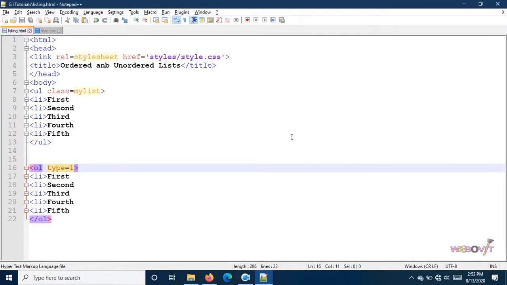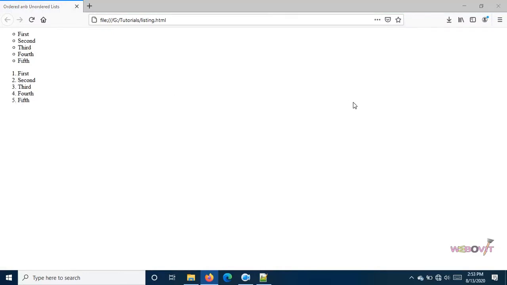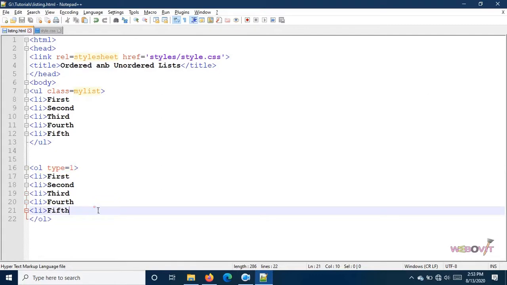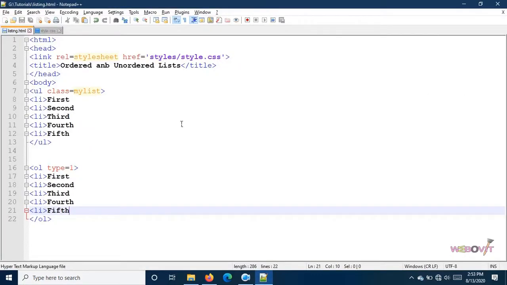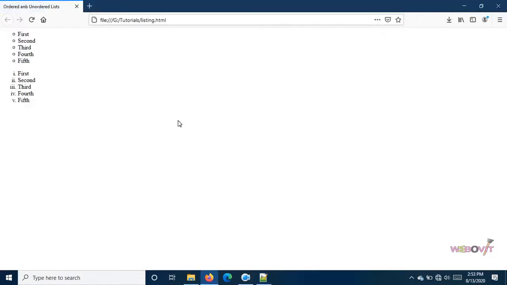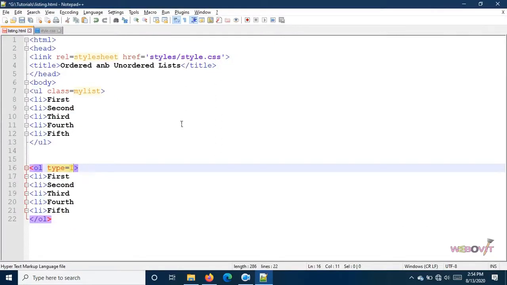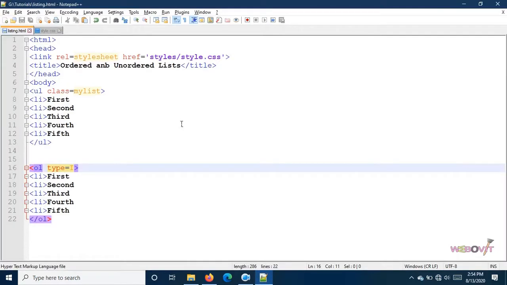Then we had 1, 2, 3, 4. You could notice that the numbers increase automatically. As we add more li inside, the numbers will increase automatically. So small a, capital A, then we had Roman i. This was the thing, and then we had capital I. So this was the capital Roman. These were a few options which were available using HTML.